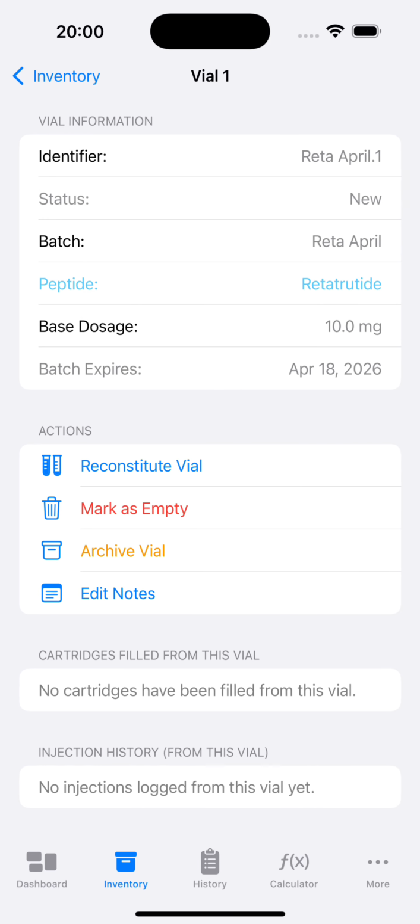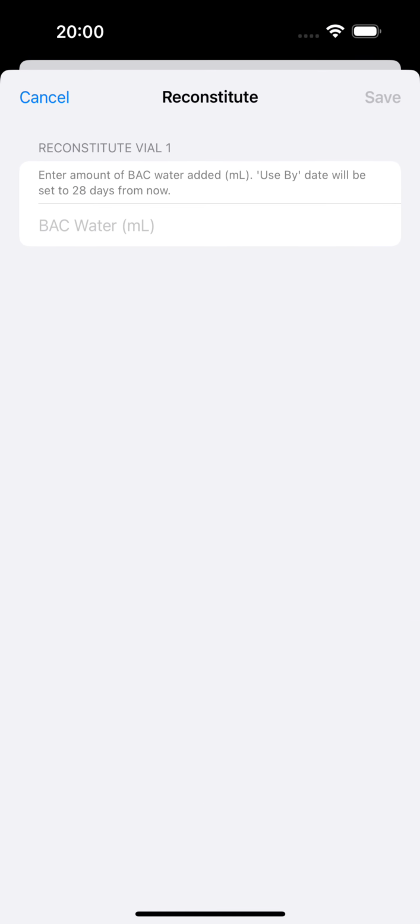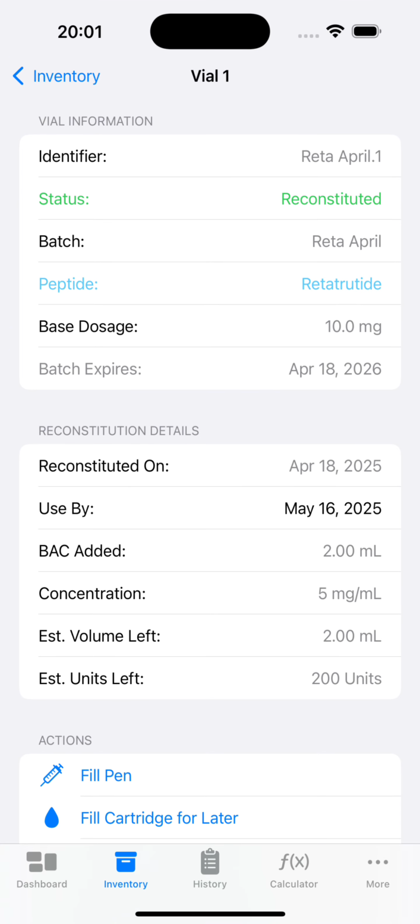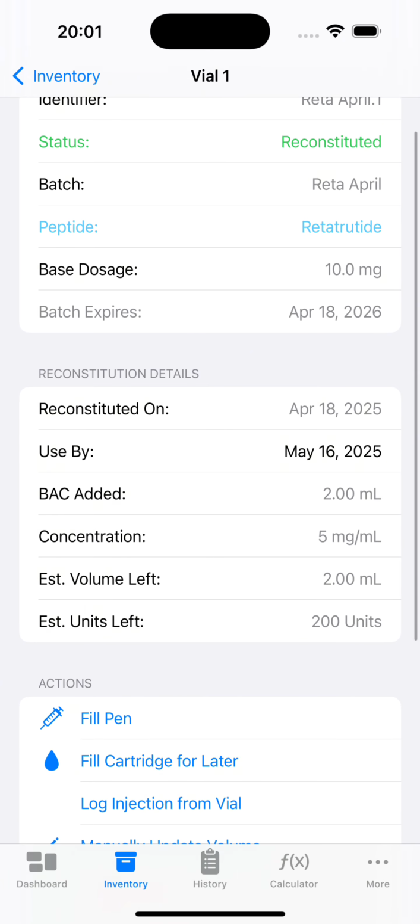Here you can see the details of the vial. In the Actions menu, you can now reconstitute your vial. Click on it. Now you need to enter the amount of BAC water with which you want to reconstitute it. Press Save once you've typed it in. Now you can see all the details of the reconstituted vial, like the expiry date, the amount of BAC water added, as well as the concentration.